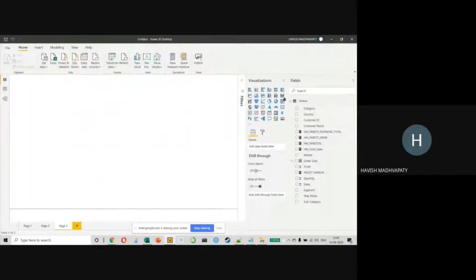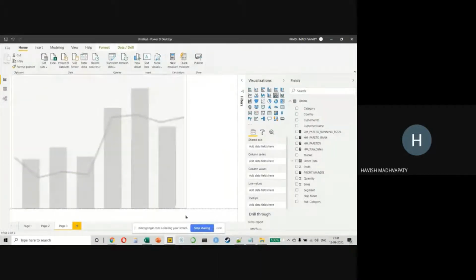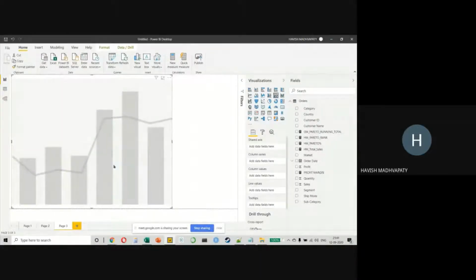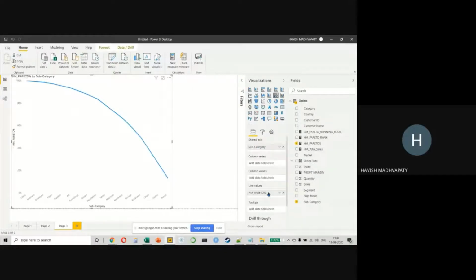So I can just make a line and column chart, this one. And in the line and column chart, let's see what we want. So we want to keep subcategory in shared axis. My Pareto percentage will come in my line value, and my total sales will come in my column series. And I notice, why are we not able to do this? Just give me a moment.